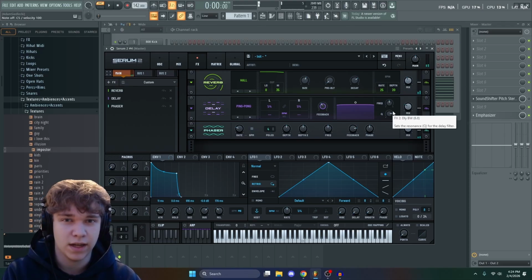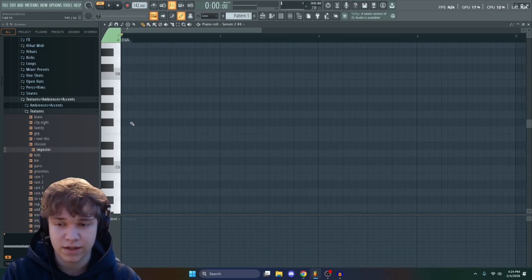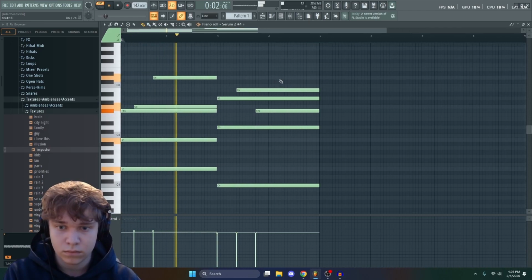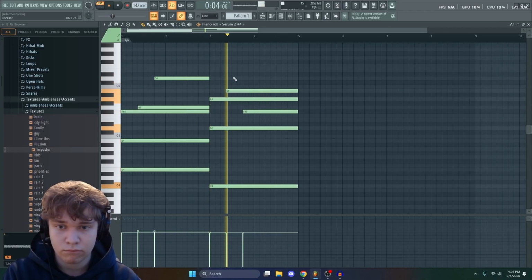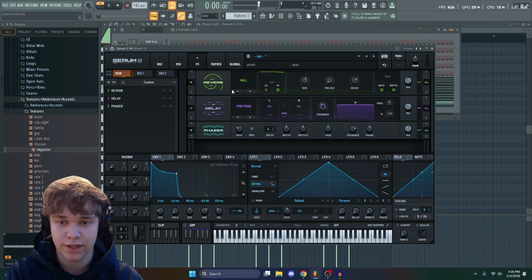So already you can tell it's sounding like an ambient pad. And so I'm going to draw a melody with this and then maybe add some more effects and then probably do a second sound. Probably added too much reverb. I'm going to turn that down a little bit.